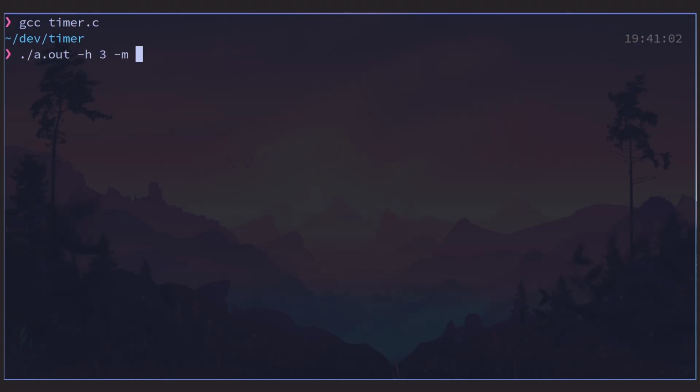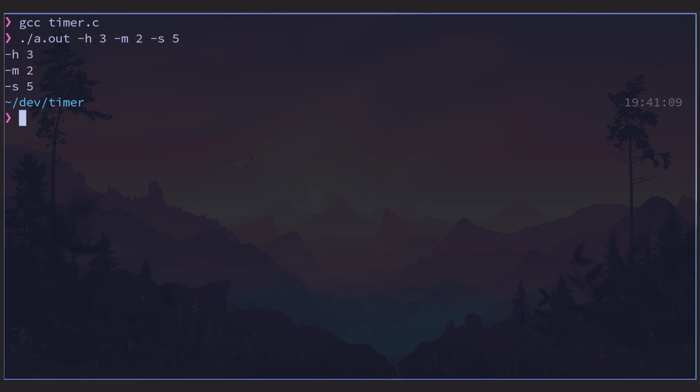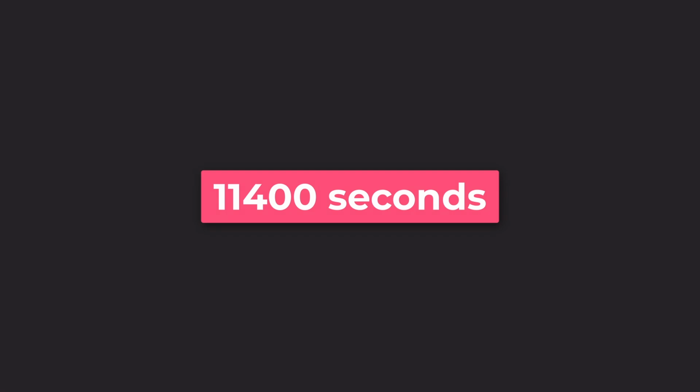Now let's recompile and test this out. Awesome. Looks to work just fine. Okay, we want to convert our time into seconds and back. And we also want to display our time as a clock with hours, minutes, and seconds.